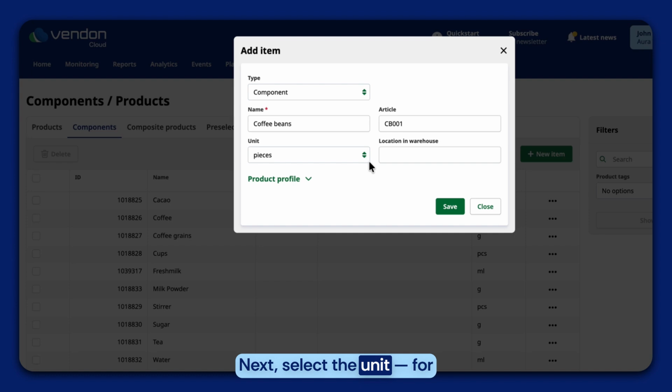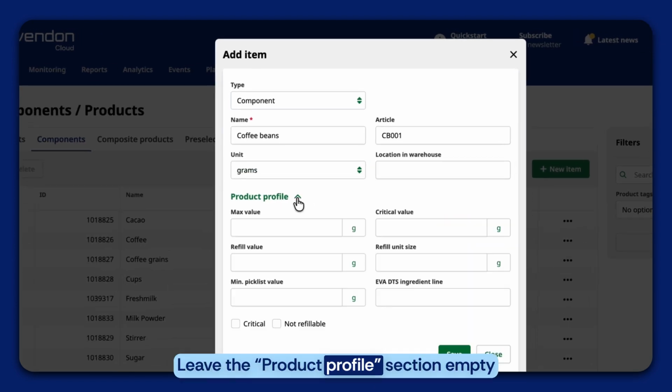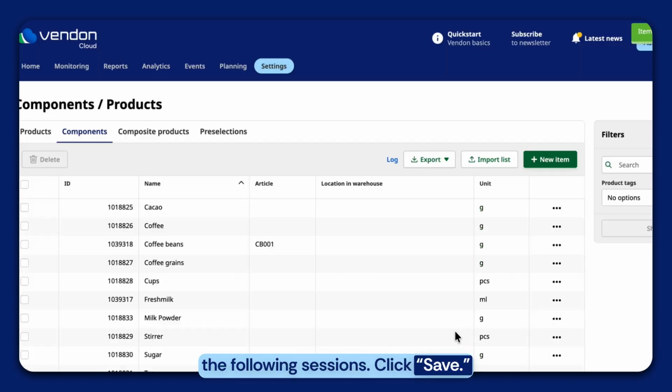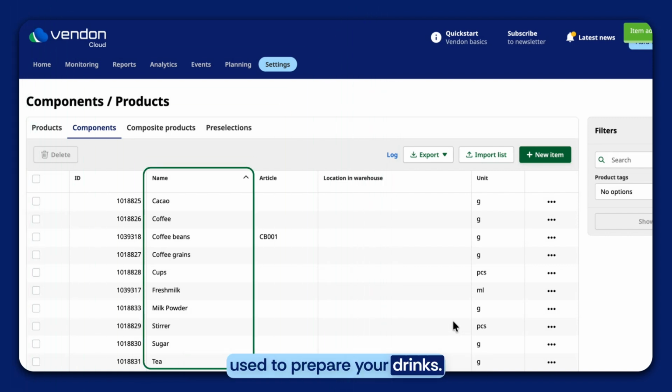Next, select the unit. For coffee beans, we'll use grams. Leave the product profile section empty for now. We'll define these values in the following sessions. Click Save. Repeat these steps for all components used to prepare your drinks. For this demo, I've already created them in advance.